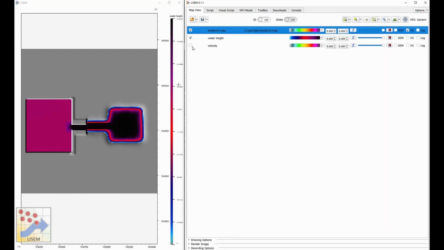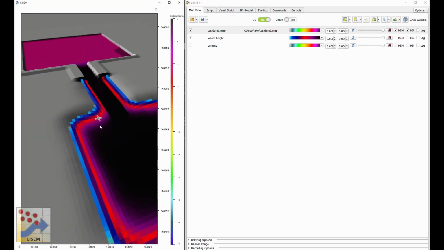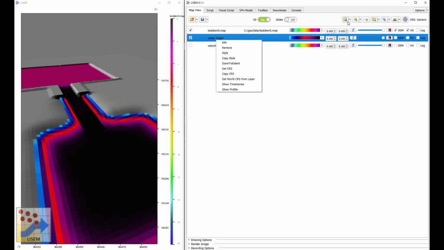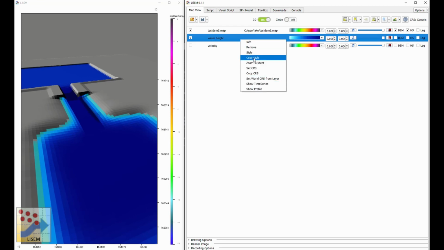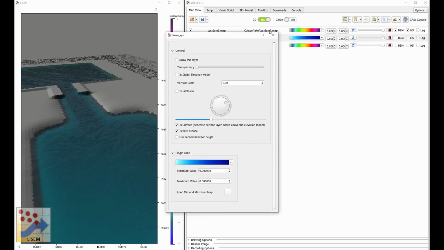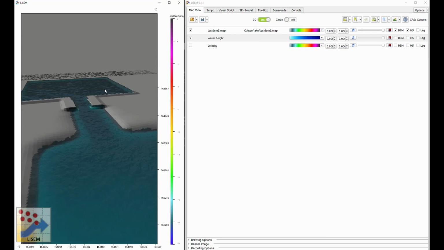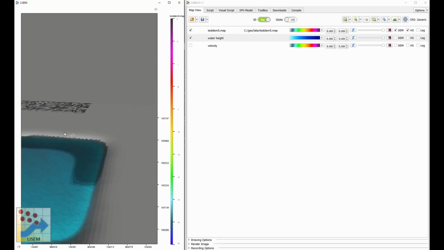For those that are interested, it's also sometimes useful to look at the data in 3D, and we can do that with water flow too. If I go to the 3D version, let's say I want this layer to have more water-based colors, and I can set it to be a transparent water-like layer. If I go to Style and set is surface and is flow surface, it draws the layer as a water-based layer.